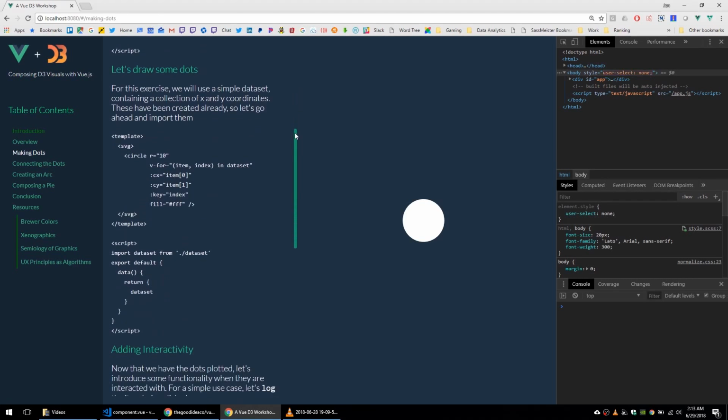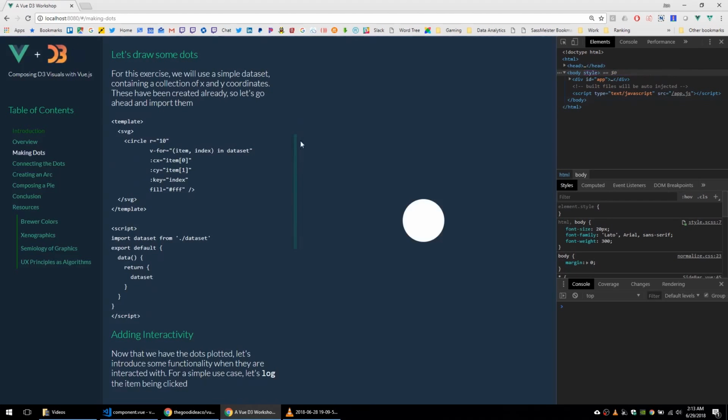So let's draw some dots, and we're going to use a data set for this. For this exercise, we'll use a simple data set containing a collection of X and Y coordinates. So it's an array with arrays in them, given an X and a Y.